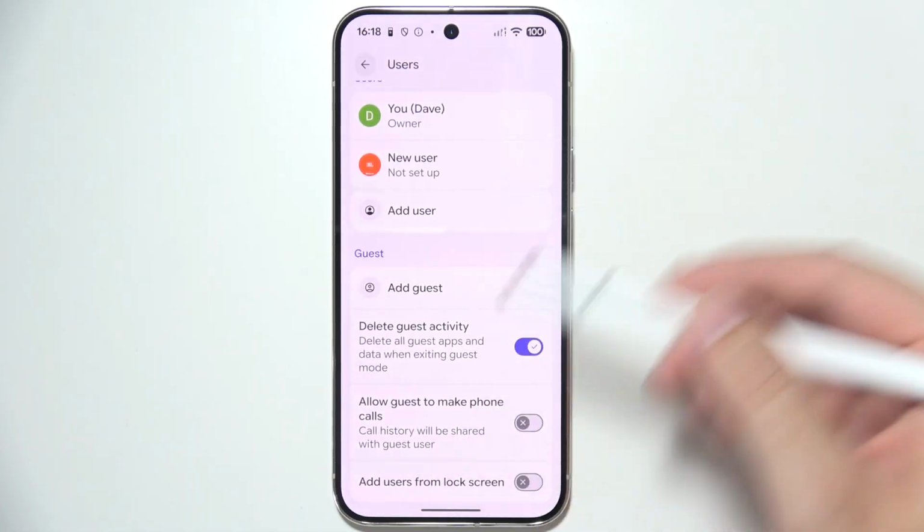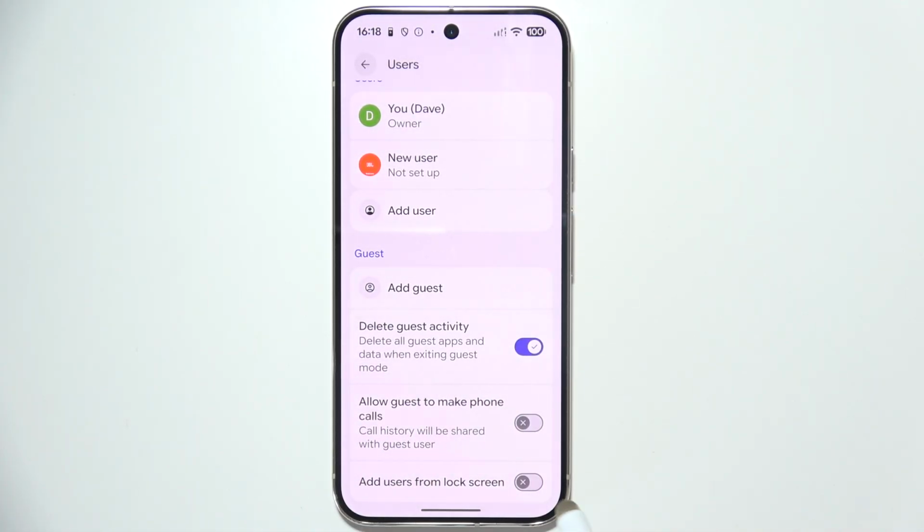Over here you can also find some other options, like for example you can add users from the lock screen or allow guests to make phone calls.